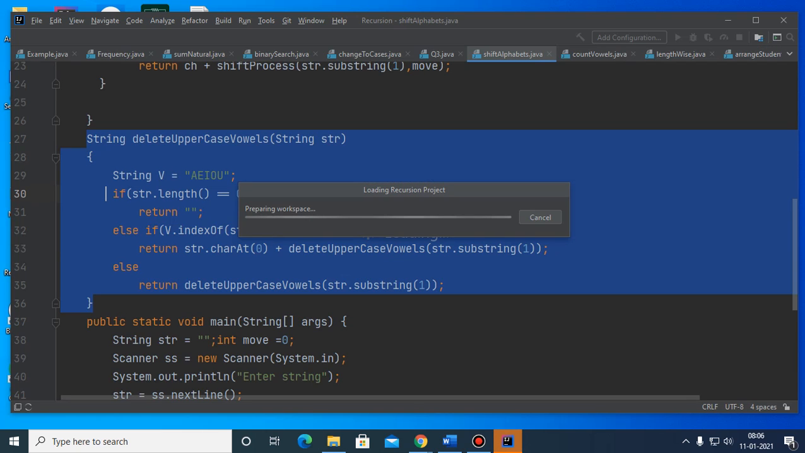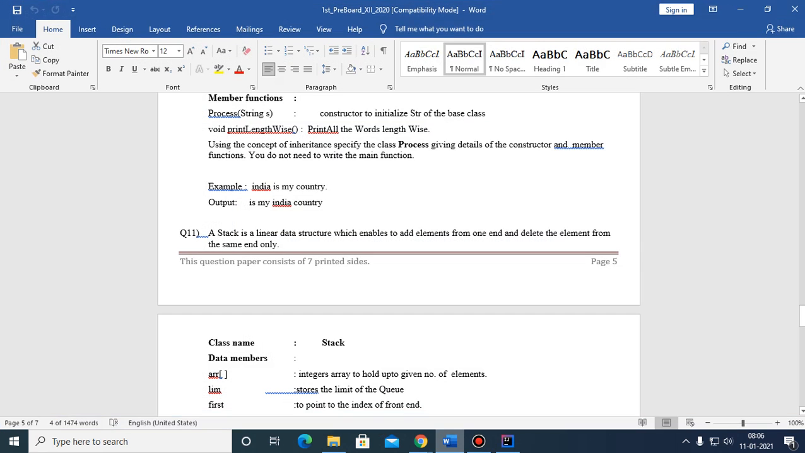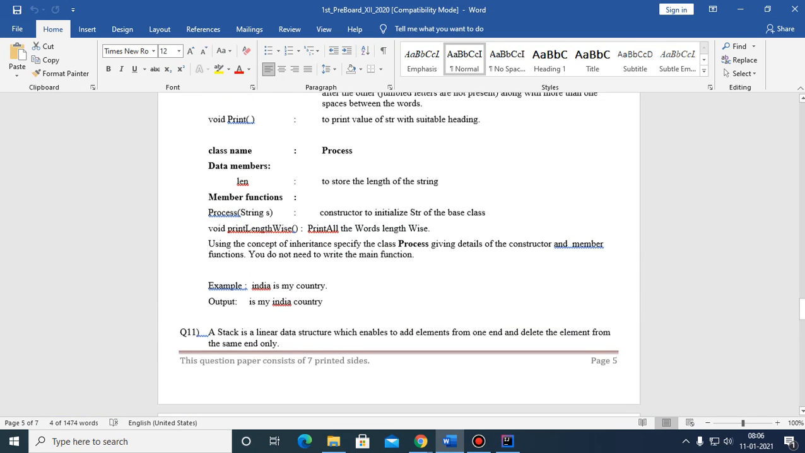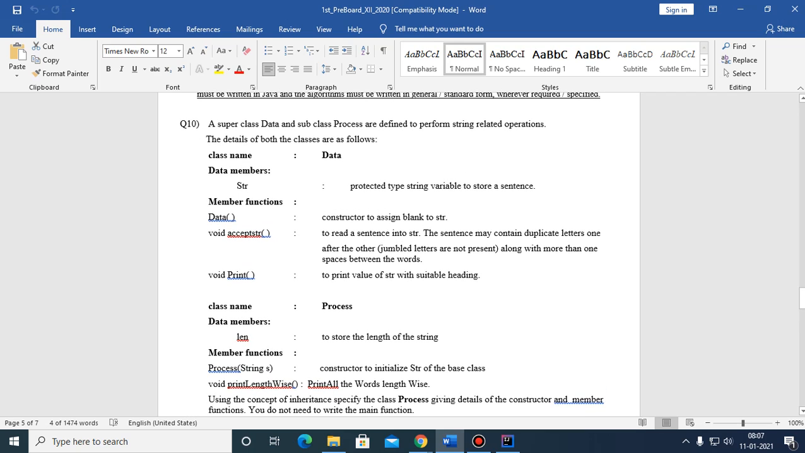That must be correct, right, sir? Yes. Actually, children, if you are writing the base class, at least 4 or 5 minutes, 4 minutes at least, you are wasting there. So if you save your 4 minutes, these 4 minutes you can further utilize during the revision of the paper.